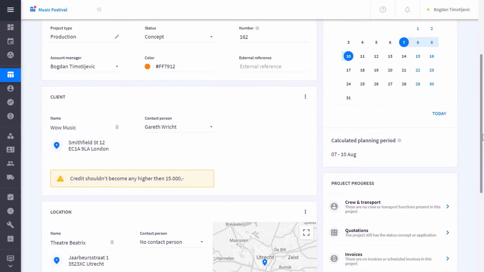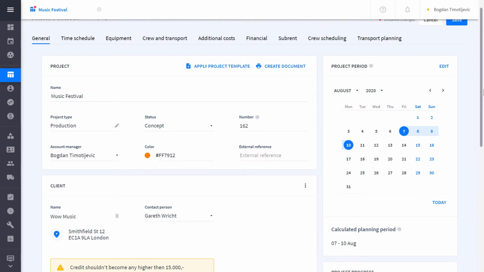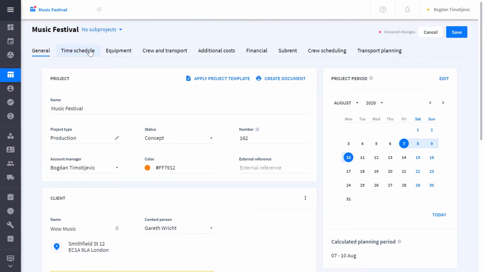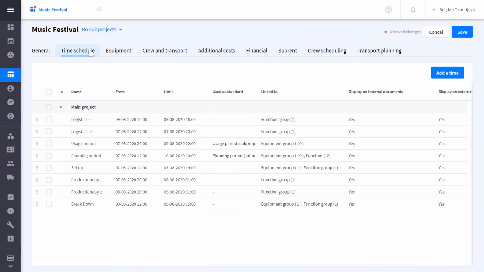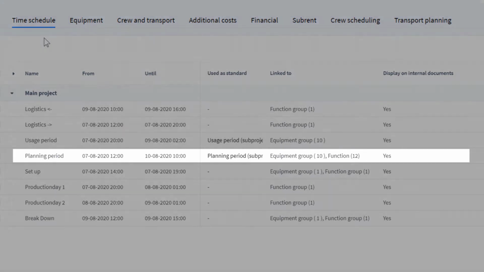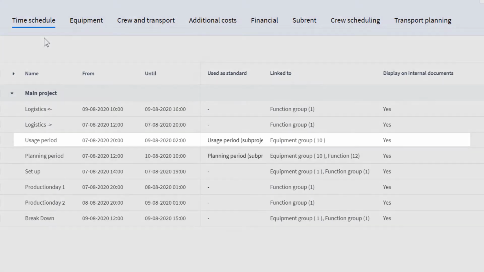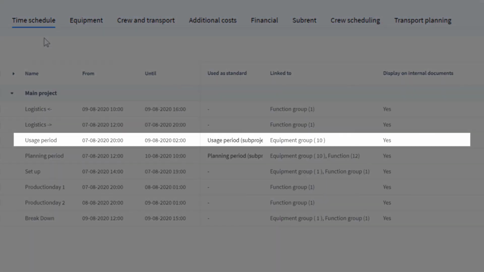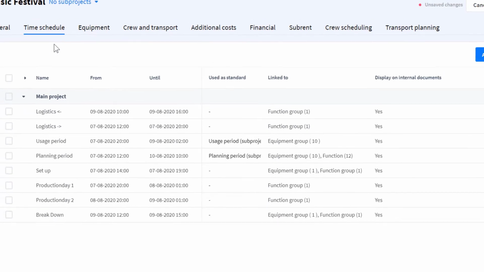Next, we have the time schedule. This is the most important part of your planning. From our project template, we have quite a lot of times here already. However, if you started with a blank project, it will only contain a usage and planning period. The planning period is the period your equipment is assigned to this project. The usage period is the period you will invoice, and that's also the period your factors will look at when calculating multi-day discounts.